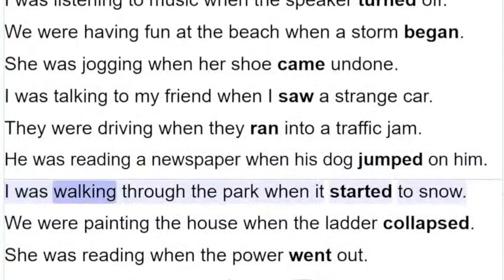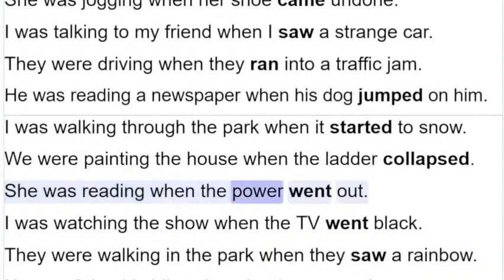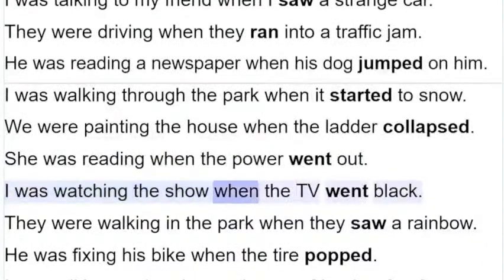I was walking through the park when it started to snow. We were painting the house when the ladder collapsed. She was reading when the power went out. I was watching the show when the TV went black.